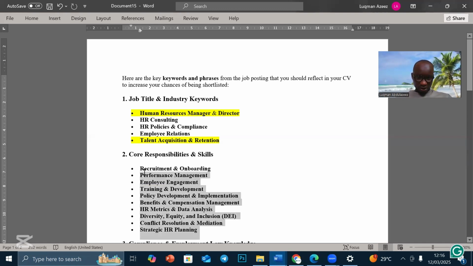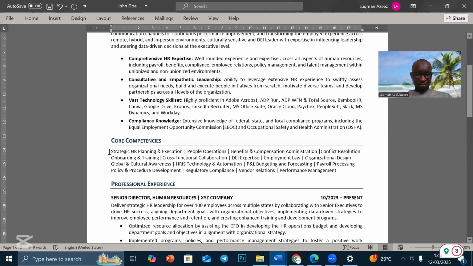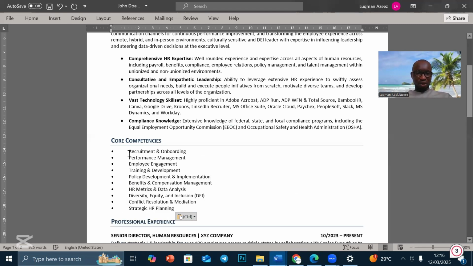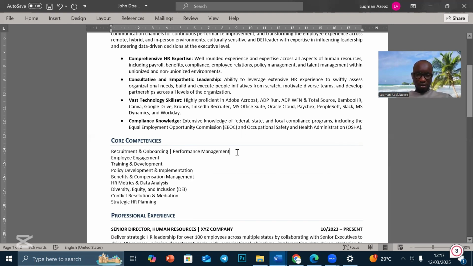I'll copy everything here and paste it under my core competencies here. So I will delete everything here. Remember, I'm tailoring my CV for a different role, so definitely it has to speak the language of the role I'm tailoring it for. Let me format it based on what I have there already.